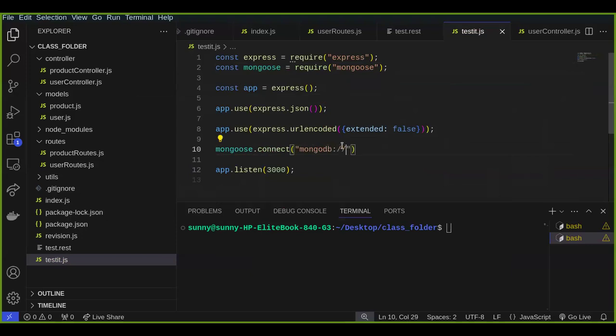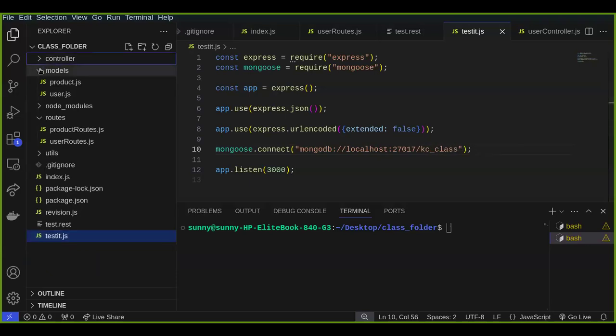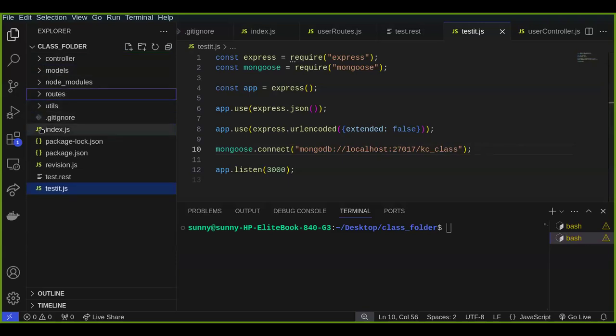MongoDB with this thing, localhost port 27017 slash test. What should I call it? I should just call it KC underscore class, right? Then, in fact, I'm going to delete all these things. Let's start everything from the beginning.